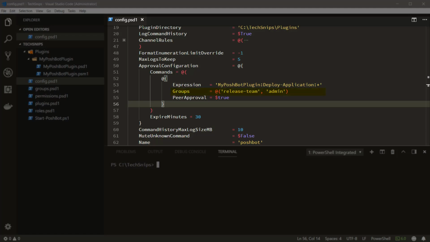The groups array contains the names of one or more Poshbot groups. Any member of these groups can approve the command. And the peer approval property is a boolean true or false. If this property is true, then you can't approve your own commands that are in the pending state, even if you're a member of one of the groups in the groups property. Okay, we've just enabled approval on the deploy application command from our demo plugin. This command can be approved by any member of the release team or admin groups.